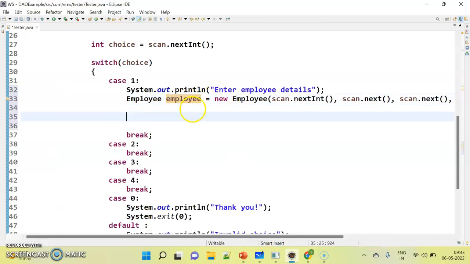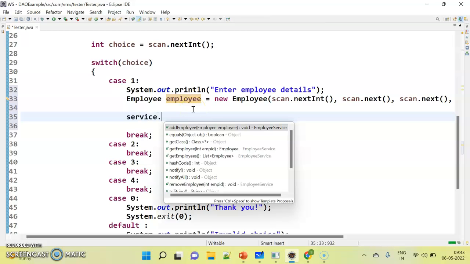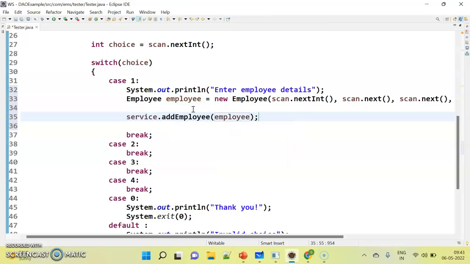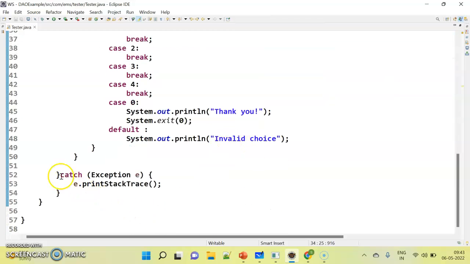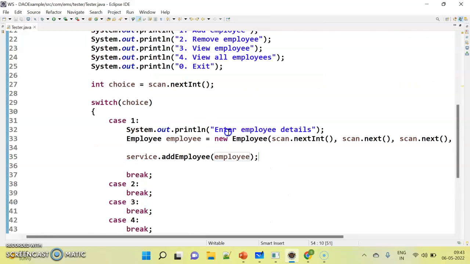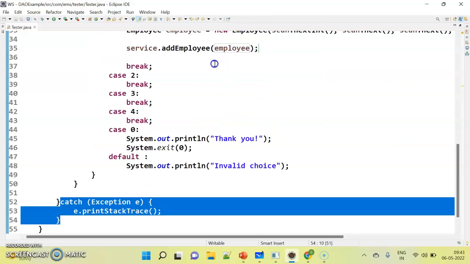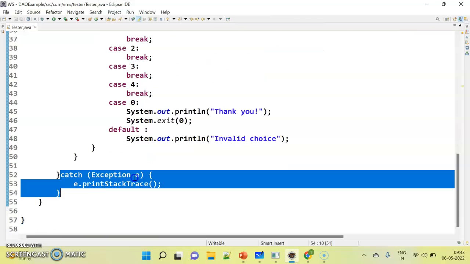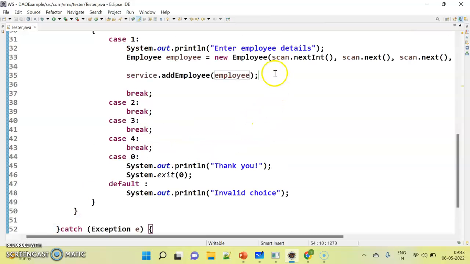I'm going to call service.addEmployee, but remember it also throws an exception, right? If the email is not correct, it throws that exception. So I will not handle it in this catch block. If I handle it in this catch block, my application will terminate, because it will come out of that while true loop. Hence I will add a try and catch block here.